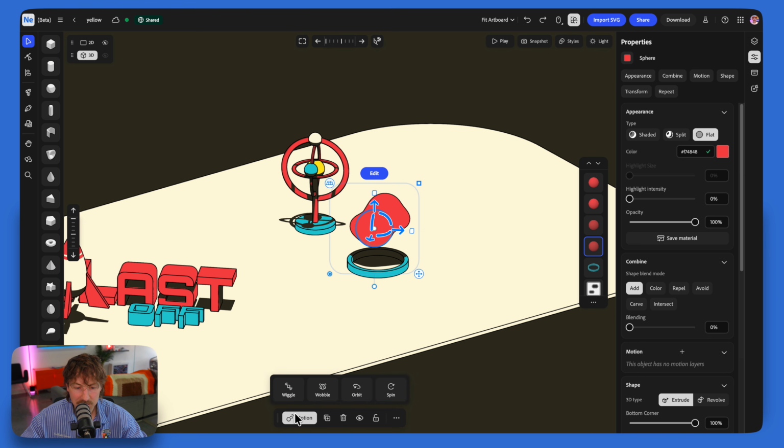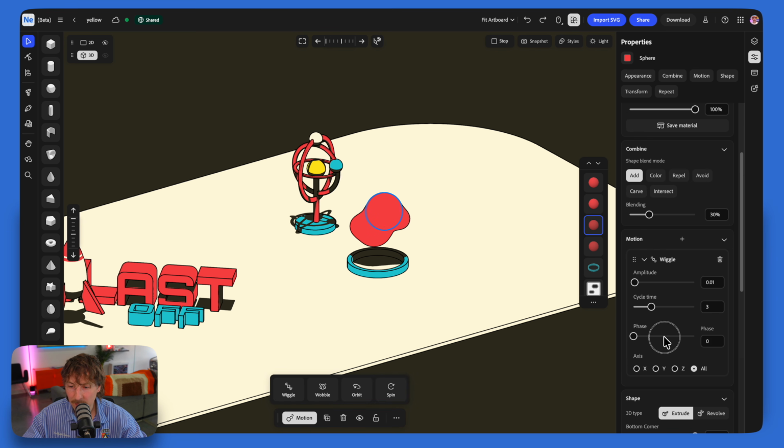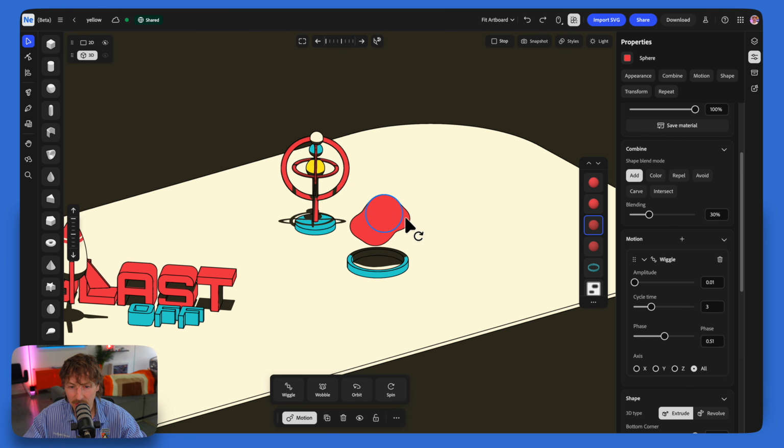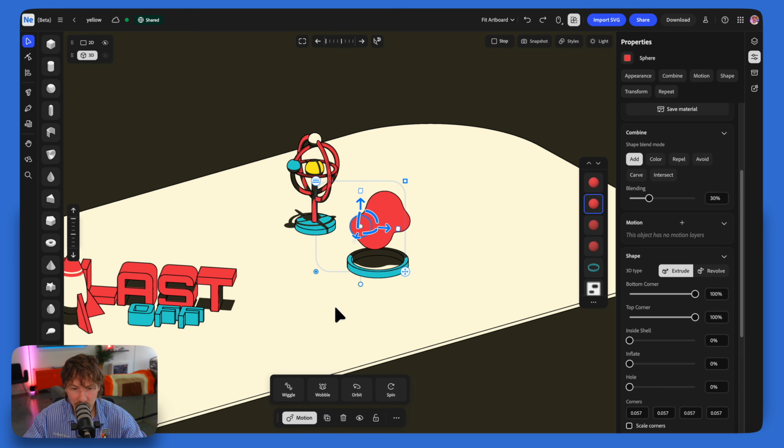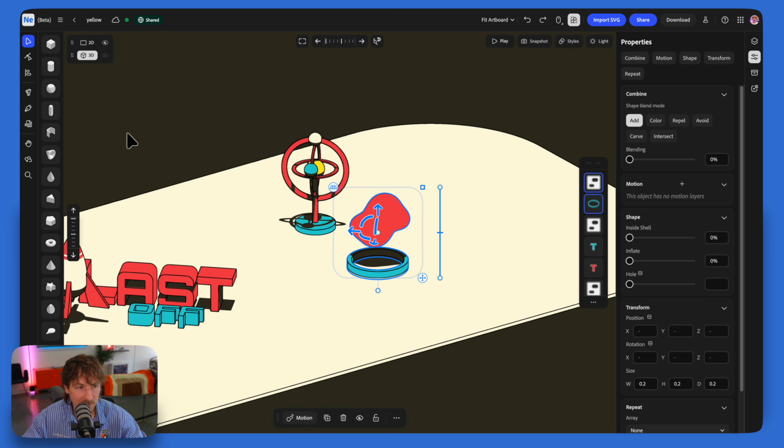So I'm going to add some motion to this. I'm going to add some wiggle. You want to make sure that the phase is different so they don't wiggle at the same rate, so they look more organic. We'll add some wiggle to this one, and then add some wiggle to this one as well. And then I want this to be center with this. So let's make sure it's center.